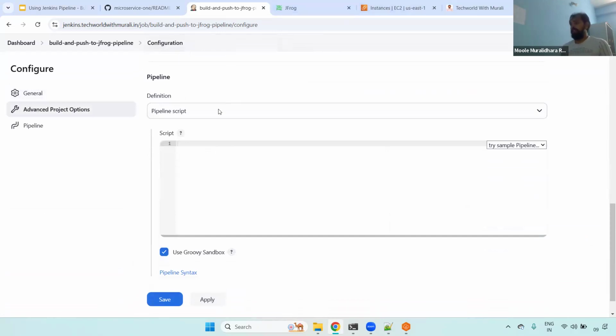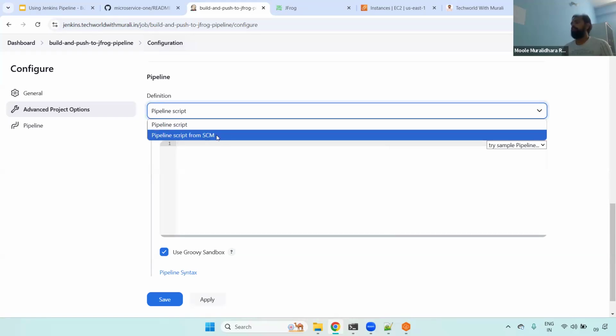There are two ways. One is we can directly write the script here. The second option is to choose Pipeline script from SCM. Usually we always choose Pipeline script from SCM, meaning source code management, either GitHub, GitLab, or Bitbucket. We create the Jenkinsfile and store all the Jenkinsfile configuration there.